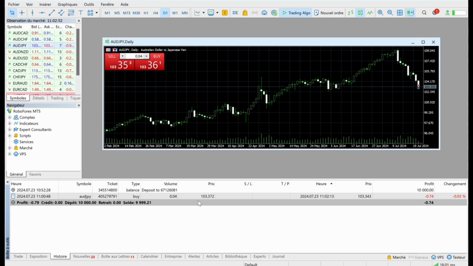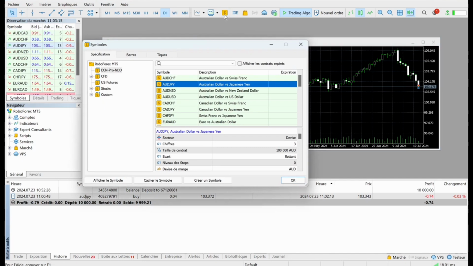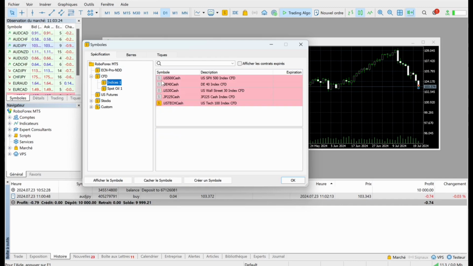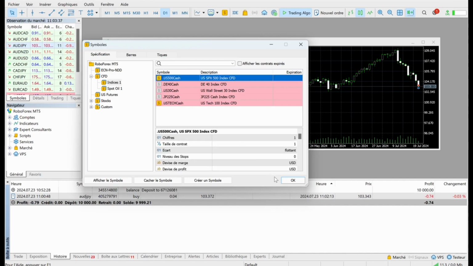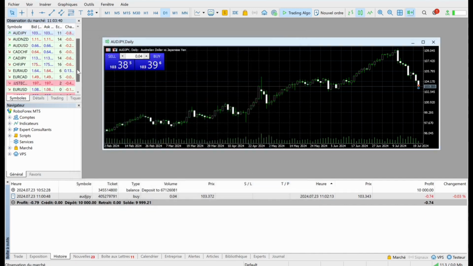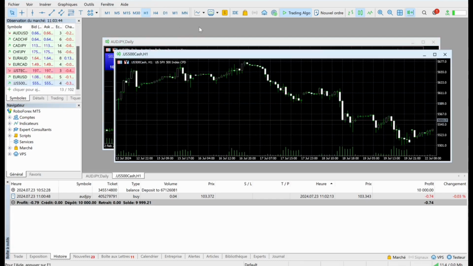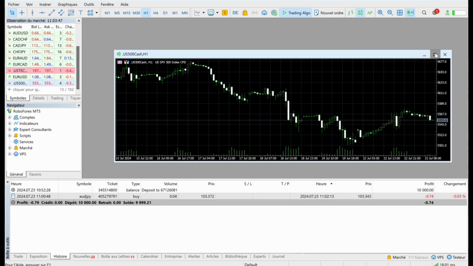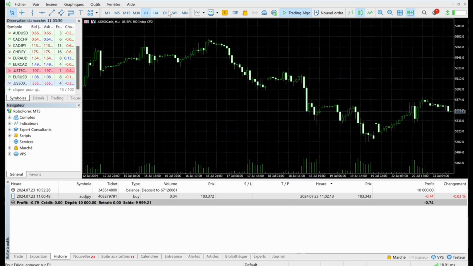If you want to add a symbol, by default, not all symbols are available. To add one, click the $ sign here. For example, we'll add the S&P 500 as a CFD. Here, you'll see all the symbols your broker offers. Some brokers provide more symbols than others. For the S&P 500, it's the first one. Double-click and it will be added at the bottom of the list. To display it, drag and drop it onto the chart, and here we are with the S&P 500 symbol.